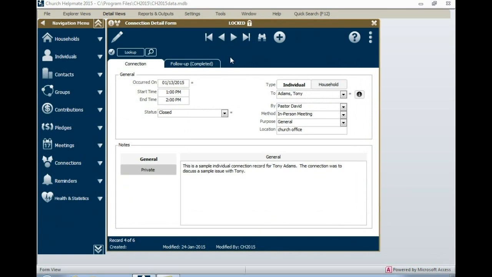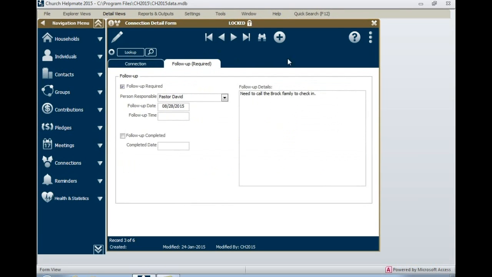We've done a very similar thing with the connection detail form by enhancing the follow-up tab, where the follow-up tab label will also display info about the status of the follow-up without you actually having to click on the follow-up tab. Okay, so let's move on.